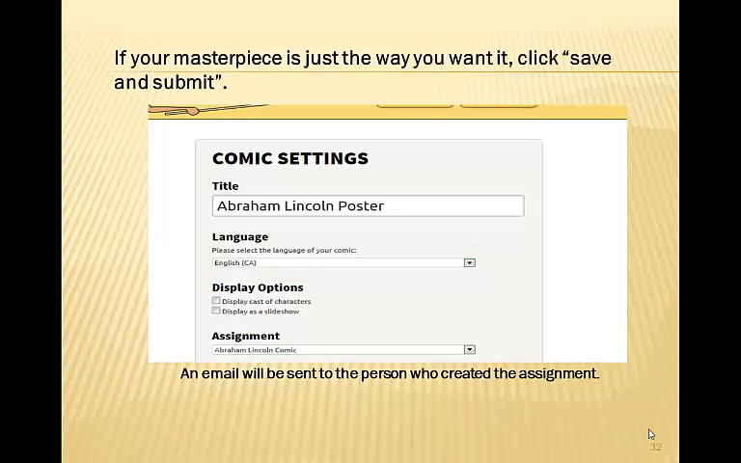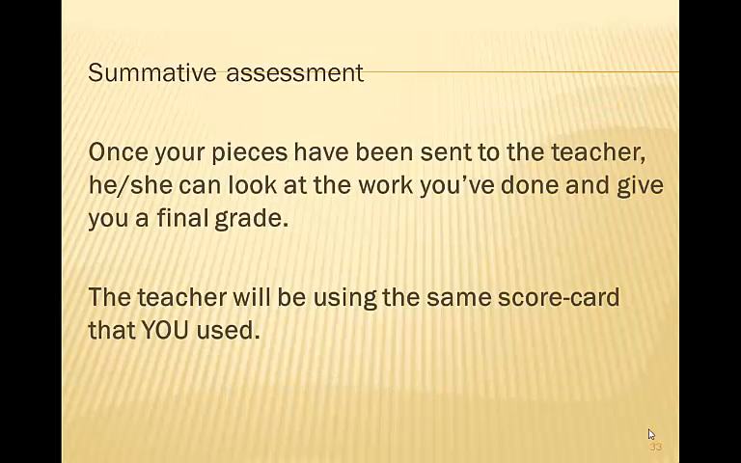If your masterpiece is just the way you want it, click Save and Submit. An email will be sent to the person who created the assignment. Then they can do the summative assessment. Once your pieces have been sent to your teacher, he or she can look at the work you've done and give you a final grade. The teacher will be using the same scorecard that you've used.